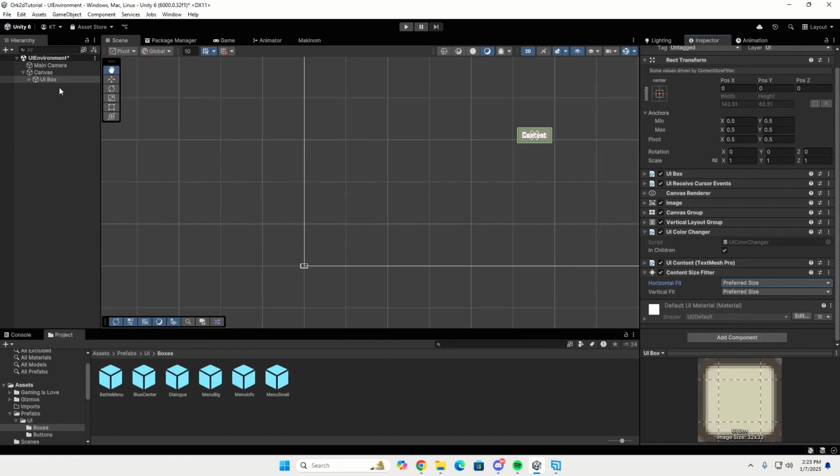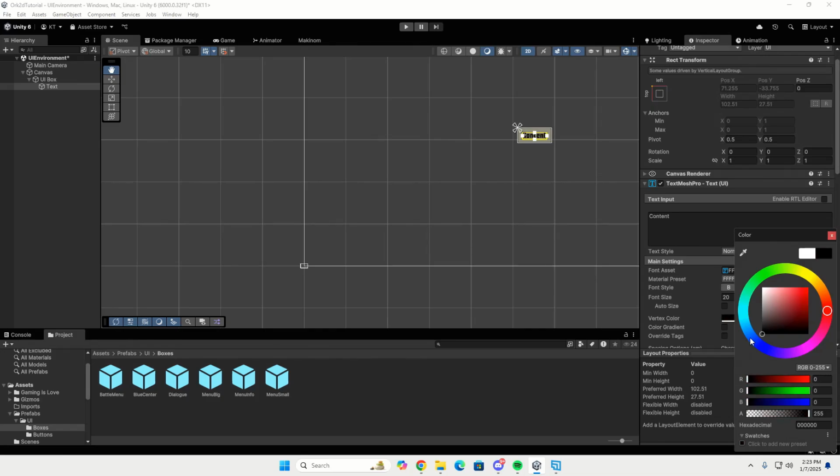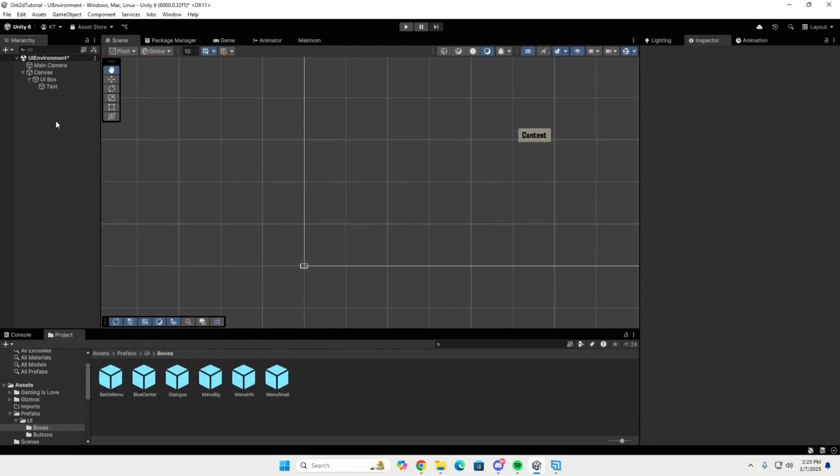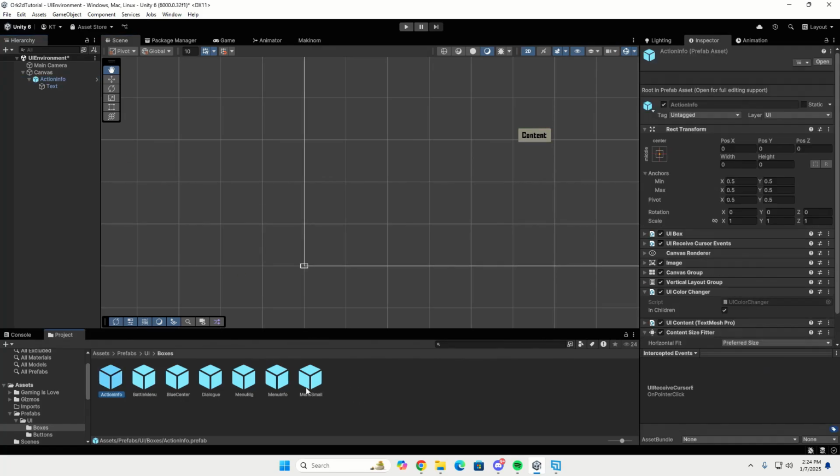The next thing we're going to do is we're going to go ahead and expand this out, and we're going to click on the text. Now in the text, we need to make sure to change this to a black full alpha text, and we're going to rename it Action Info, and we're going to make a prefab of that. So now let's go ahead and get these boxes set up so ORK can use them.